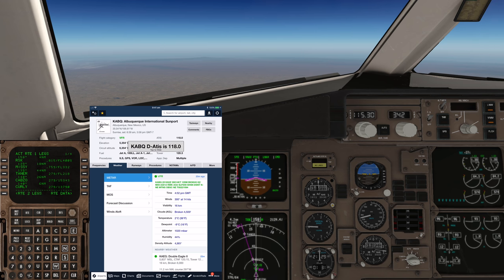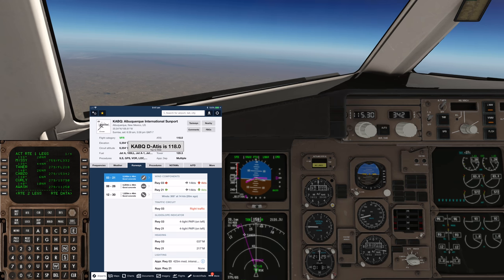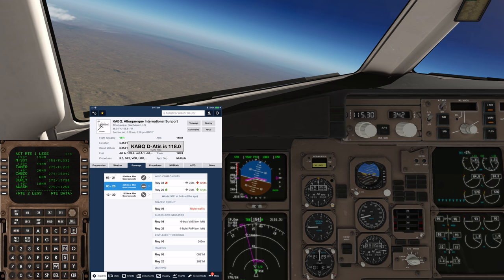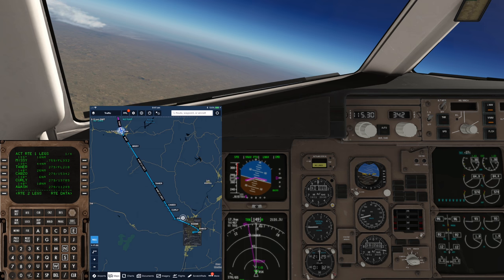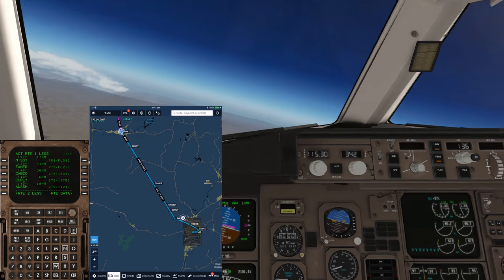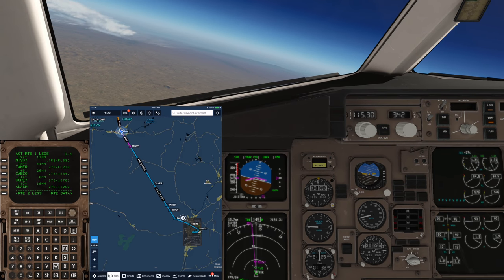Destination weather is 118.0. So we have a 40 degree wind from the right, a slight crosswind. See how it's going to impact us. So the crosswind component is 7 knots, that's quite reasonable, and a 12 knot headwind. Just passing Rattlesnake at this time. And 12.6 tons of fuel on board versus 12, so we're just creeping up very slightly on our estimates.